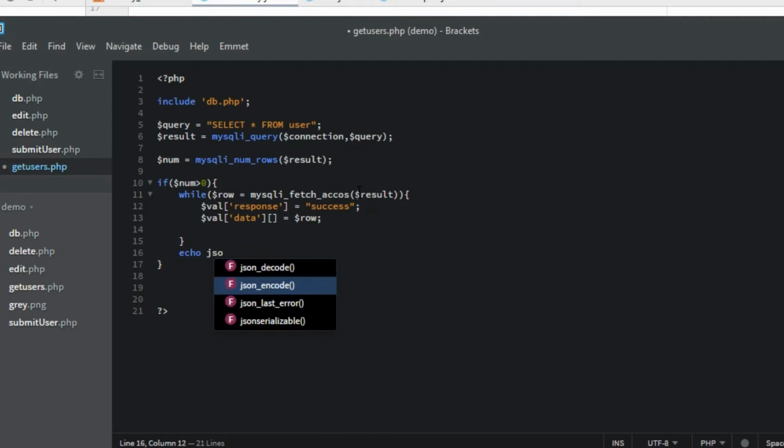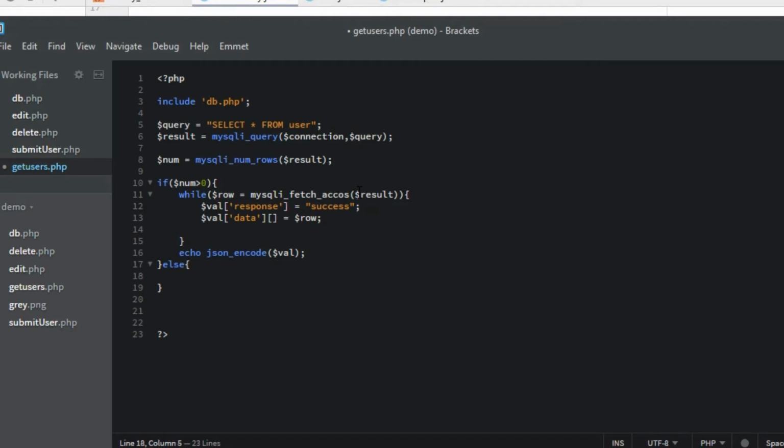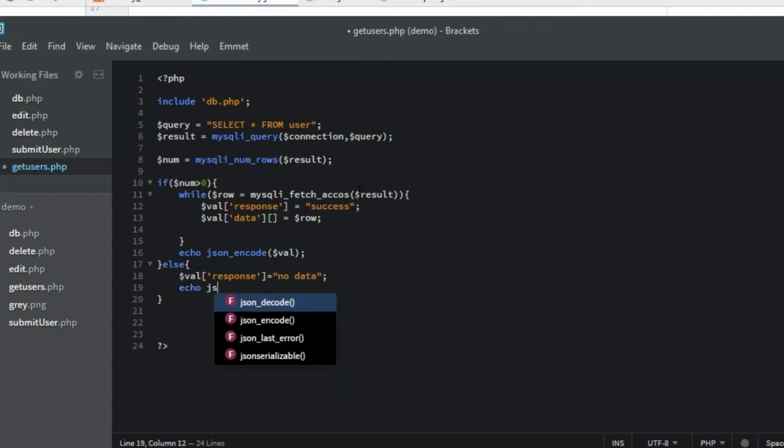encode, and we'll pass $val inside it, right? And in else block, if we get nothing from database, we simply pass val response as equals to no data, right? And we'll echo JSON encode, and we'll pass $val as well.